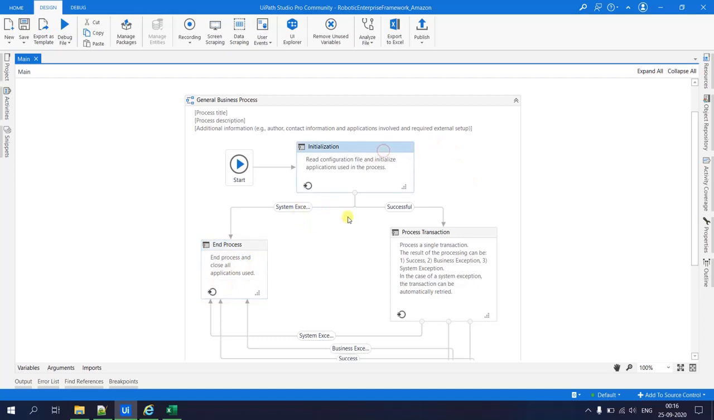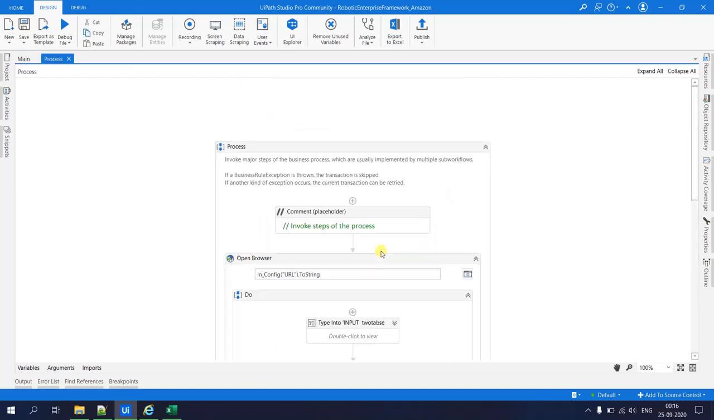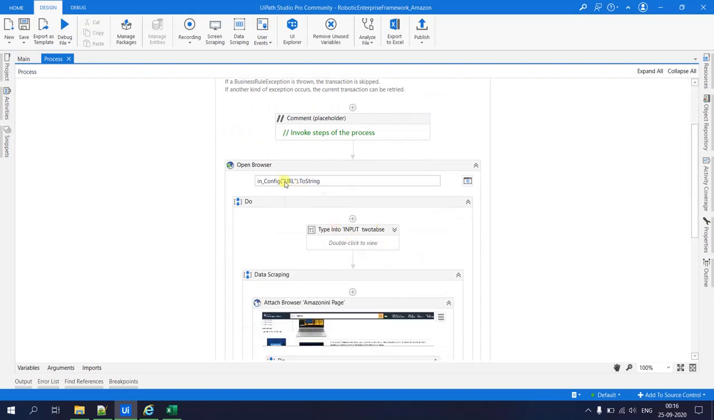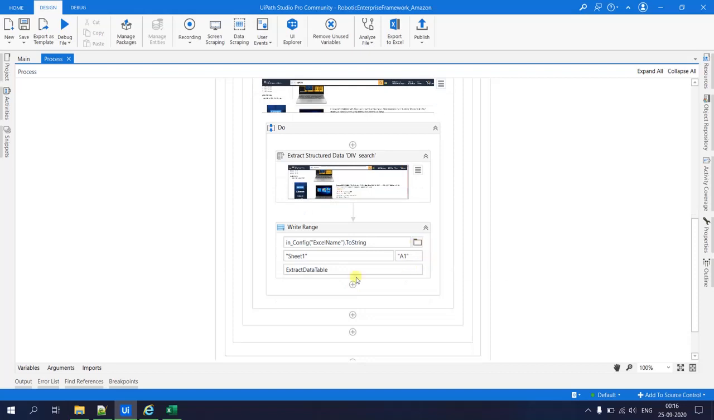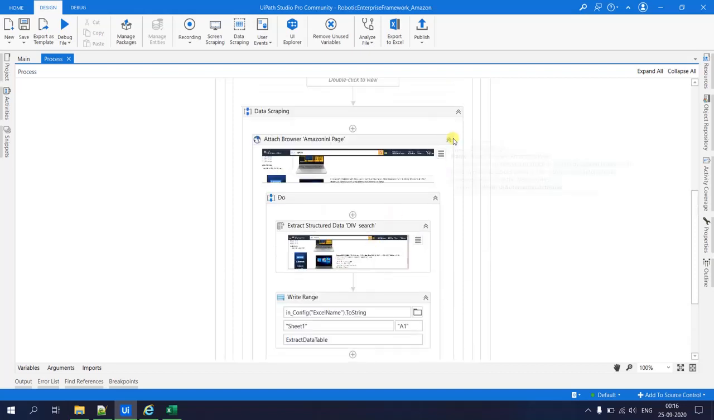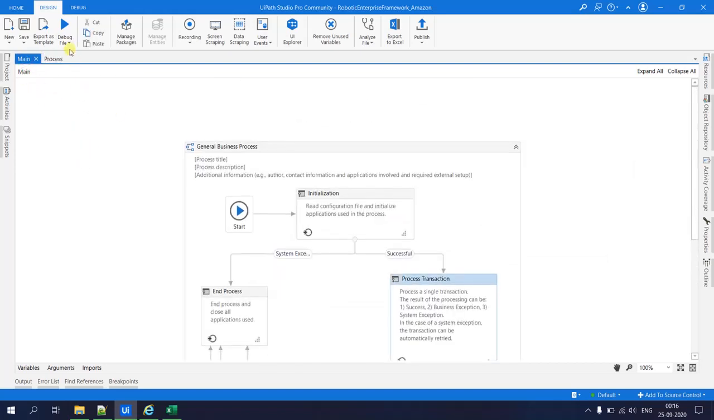Now if everything is successful, it will go to process transaction. In the process transaction, we have read the config file for the URL, and then we are scraping the data and storing it in an extract file, right? And this name of the Excel is again coming from the config file. Let's quickly go here and try to run the process. We go and run.